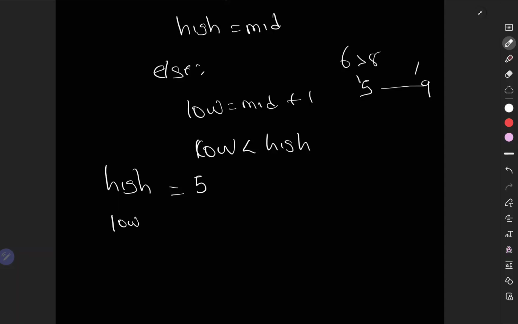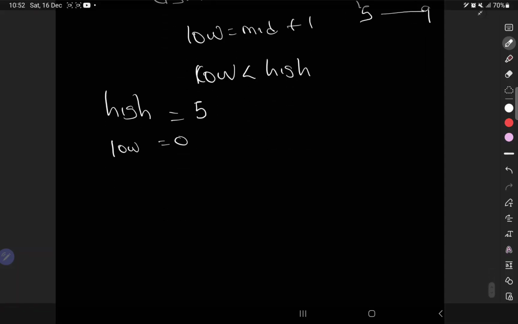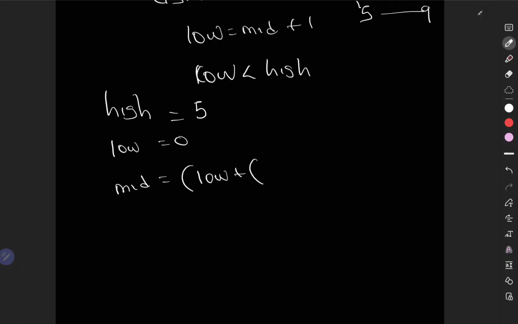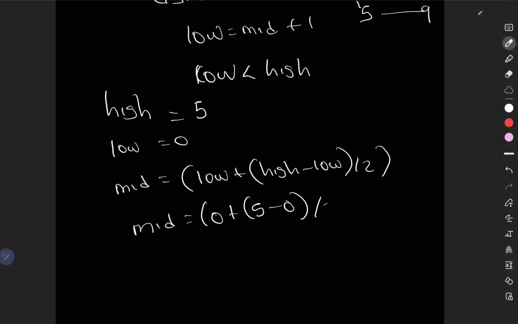Then our low is 0, and we'll come back again and here do mid equals low plus high minus low divided by 2. So here it's going to be mid equals 0 plus 5 minus 0 divided by 2, if I'm correct. Exactly, yep. Then here mid equals 5 divided by 2, which is going to be 2.5. And since we are rounding, I think rounding down, yeah, then it's going to be 2.